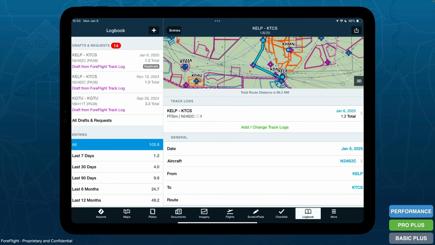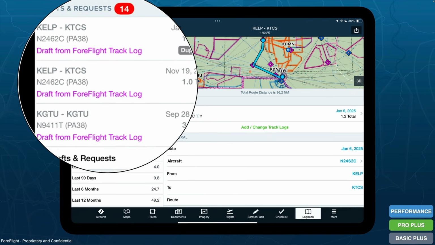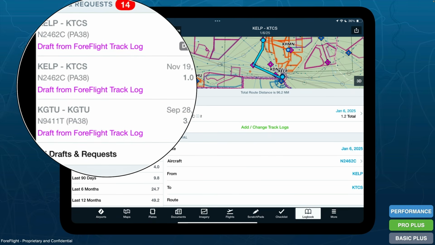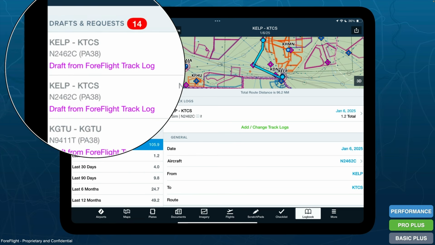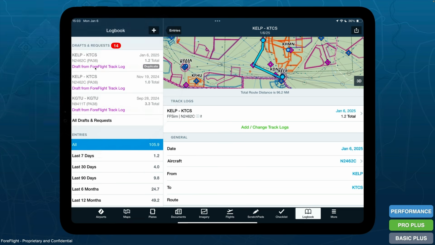My logbook will automatically be opened. I can verify this track log coding is correct. Any field in blue can be edited. So if I need to make any changes to the hours, to the tail number, any of that stuff is editable. You'll notice on the left-hand side also, I have these drafts from my ForeFlight logbook. If I wanted to import it, I would just open up my logbook and I would tap on this entry and then import this as well.